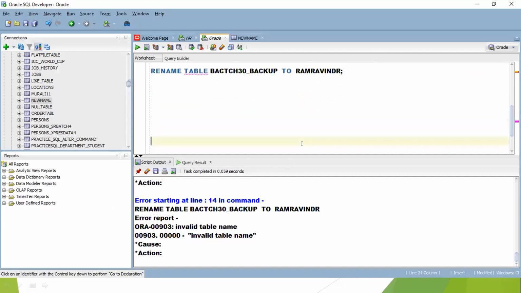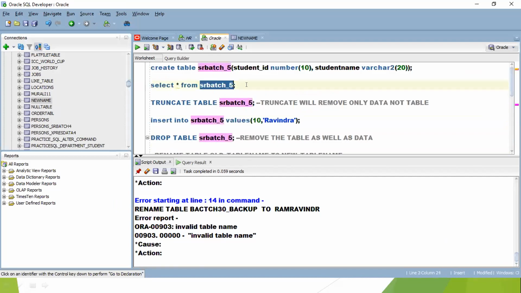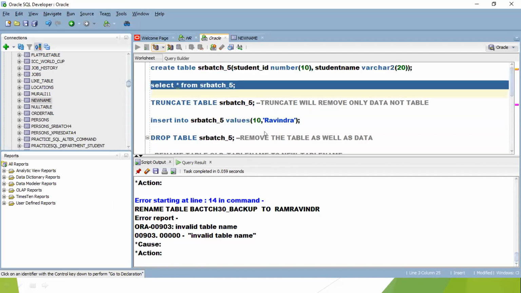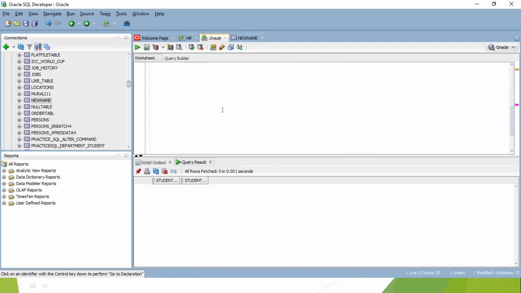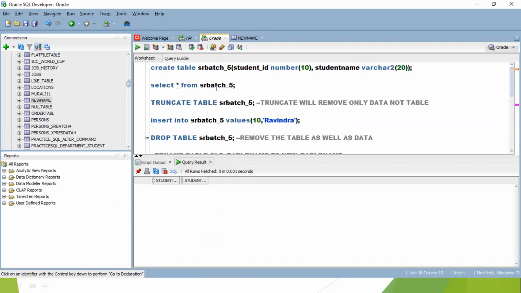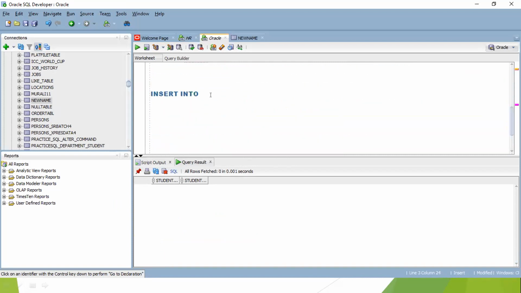Now, we have the table name. What is the table name? Select star from SR batch 5. Okay, SR batch 5 is there. Now, whenever you go with the syntax 1, insert into table name. What is that? SR batch underscore 5. Okay, values. Now how many values are you given? 2 columns are there. 2 values you have to give.